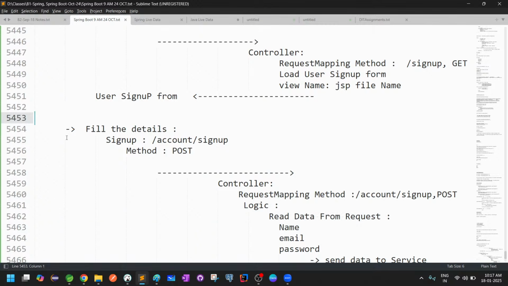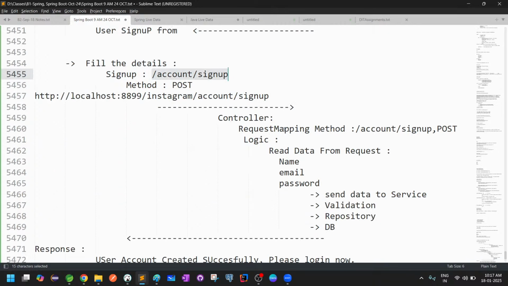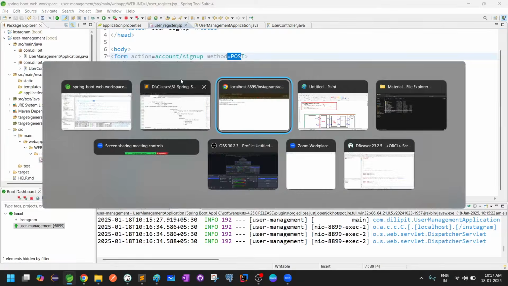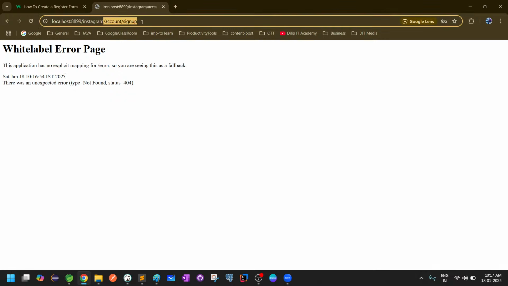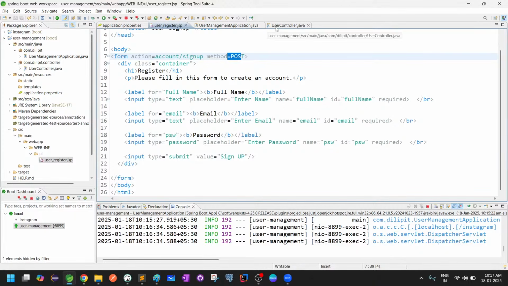So what happened? Yes, obviously this URL triggered Instagram/account/signup. That is what we expected. But we have not implemented this method at the controller level as of now. As of now, this method is not implemented. So that's why you got, see here, 404 not found. It is saying there is no URI path for this because we have not implemented it as of now. Now let's go to the controller class again.